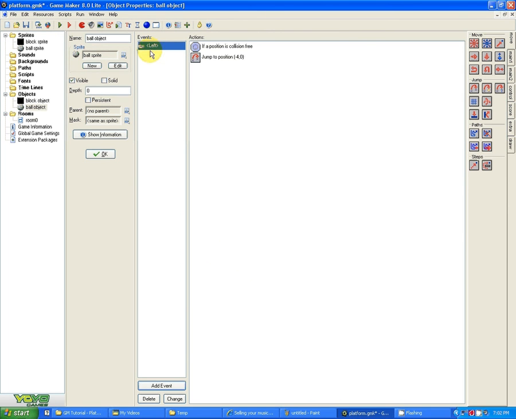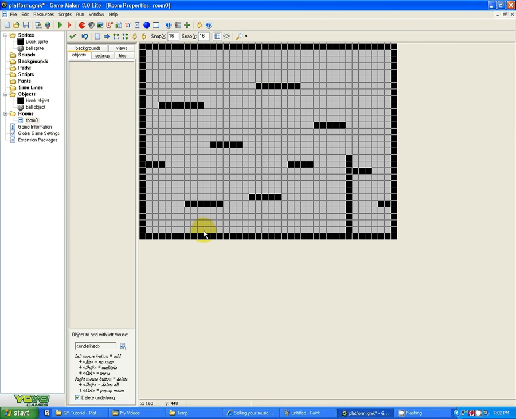Okay, so moving left. So this should work. In fact, why don't we test it? Let's go to the room. Just double click on that room, and we're going to put the ball in here.